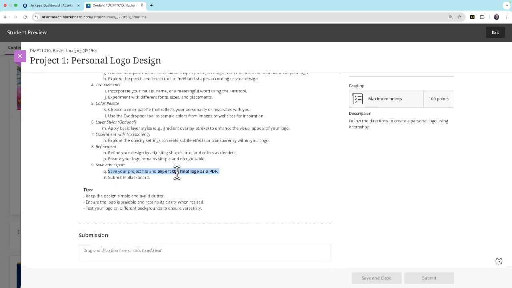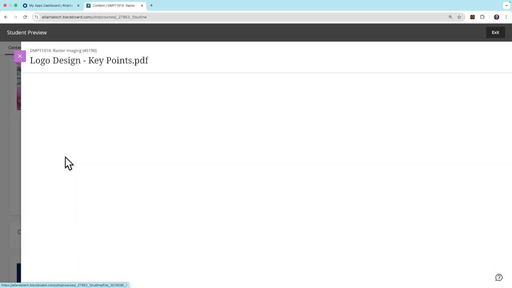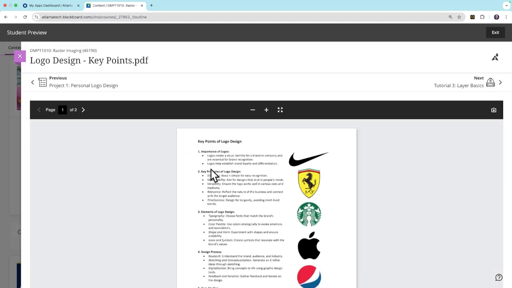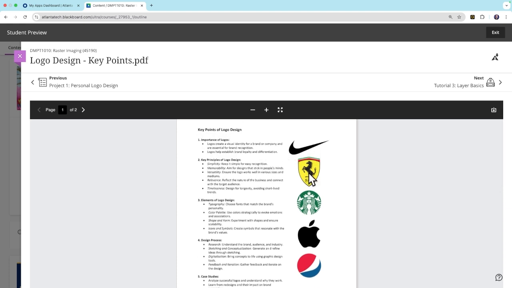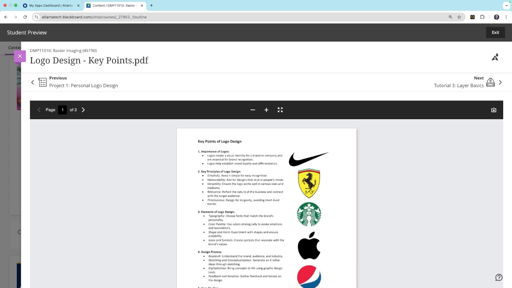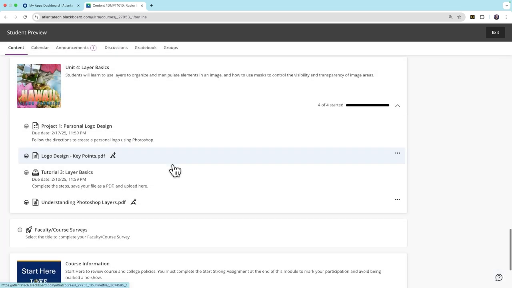Export your final file as a PDF and then submit it in Blackboard, same as usual. Test your logo on different backgrounds to ensure versatility. That's the reason for the variations. So again, you would complete that, drag the PDF here, and click submit. Here's some guidance about what logos are and how they work. We recognize all of these: Nike, Ferrari, Starbucks, Apple, Pepsi. So that's some key points on designing logos.